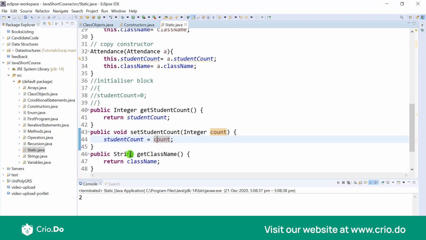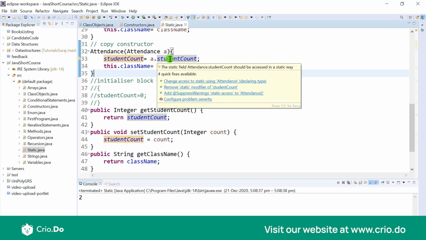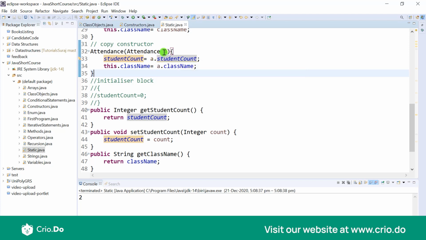Again, over here as well, it's saying the same thing. Let's just remove this dot student count, and now a dot student count, again with a dot student count, it is giving the same warning over here. We don't really need student count to be accessed from an instance, but just because we are passing an instance to copy, let's just leave it as it is, because otherwise if I just remove this again, it won't make sense, student count equal to student count. So let's just use that.